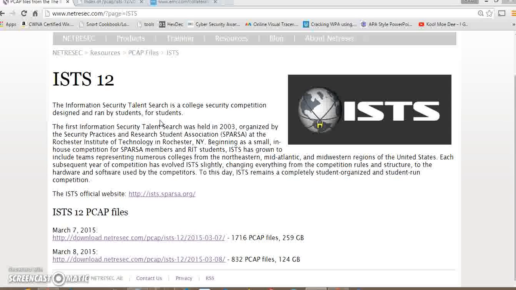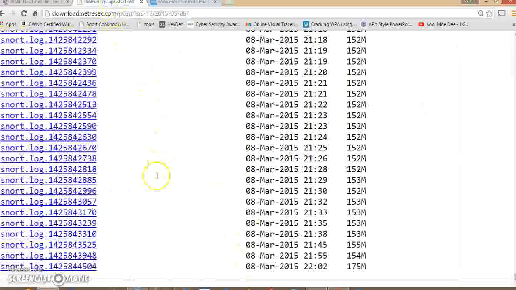Now, one of the things we're going to take a look at is this repository here, dated March 8th. As you can see, there's 832 CAP files here, 124 gigs. We're not going to analyze all of that. We're just going to take a look at one file in the repository. Here's the file we're going to analyze. This Snort.Log file here, that is, as you can see, 175 megs. That's what we're going to take a look at.